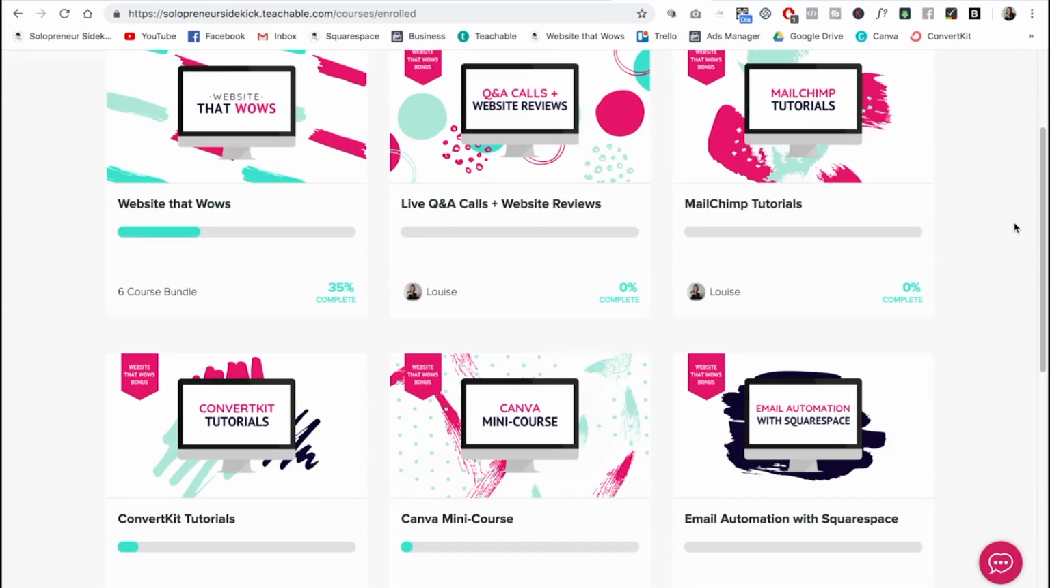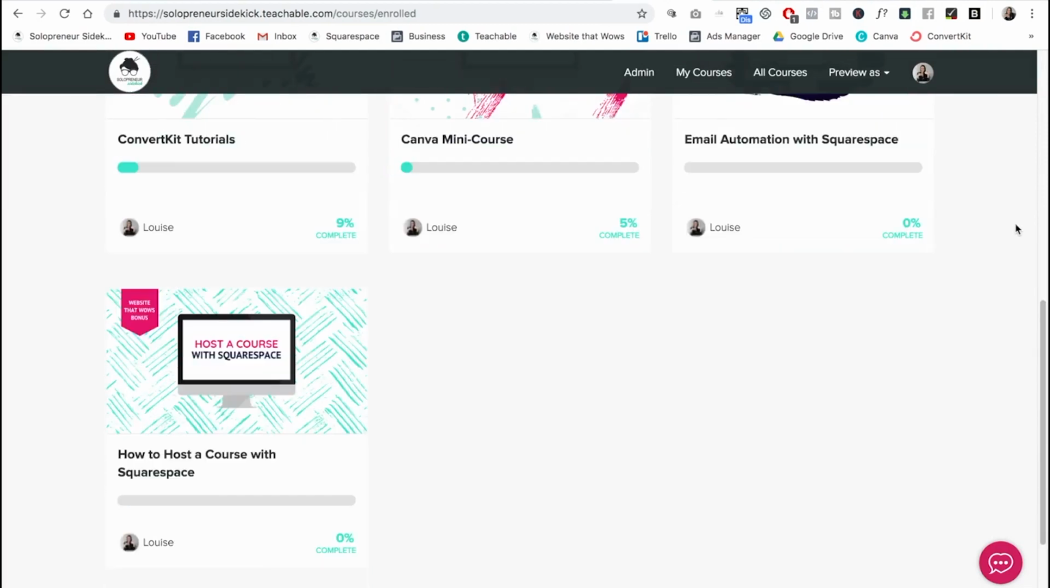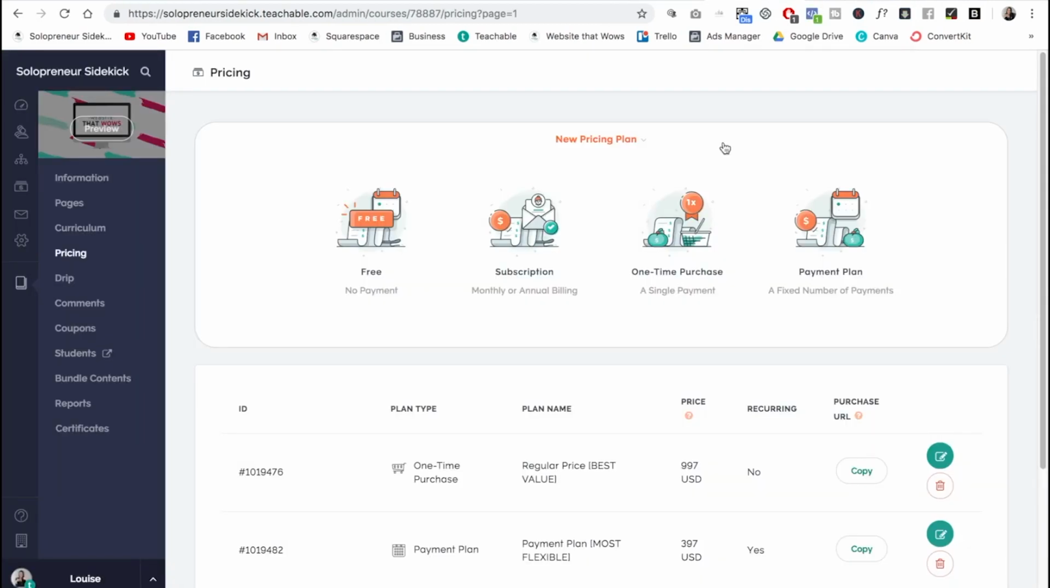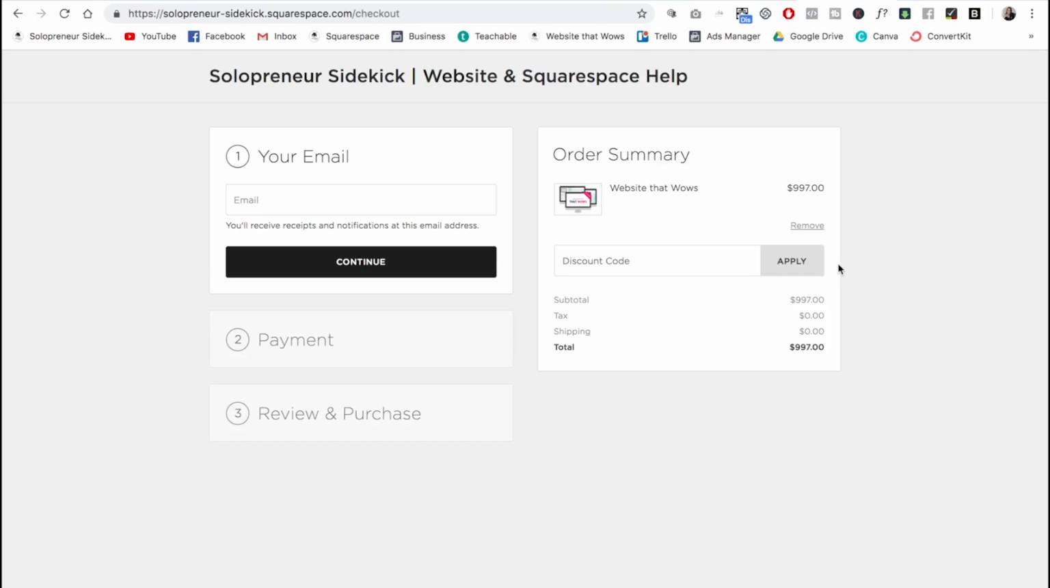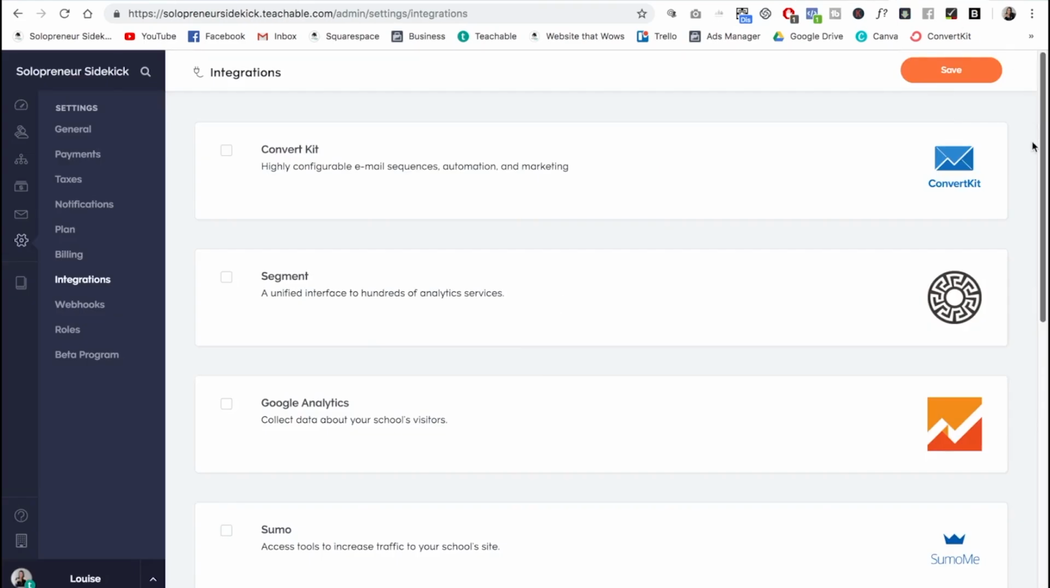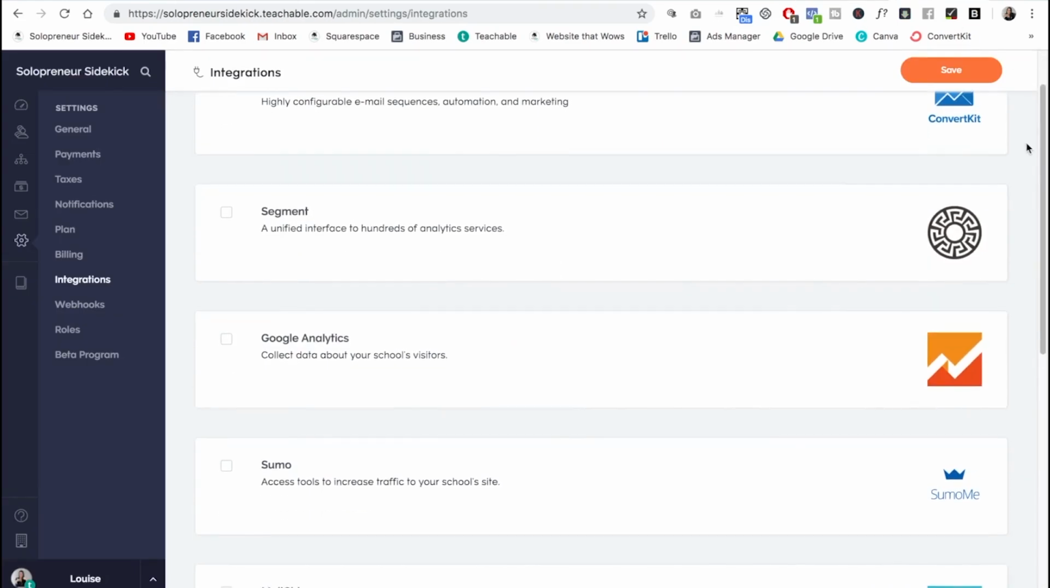You get to sell unlimited courses on either platform, offer payment plans and subscriptions, discounts, but for this you need to be on the Teachable basic plan or up, and integrations with other tools, again on the basic plan or up. And finally, let's talk about customization and branding.